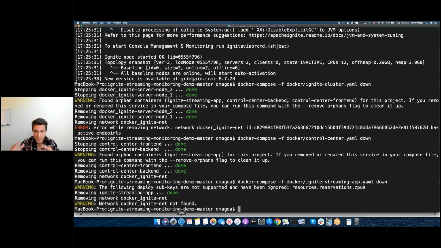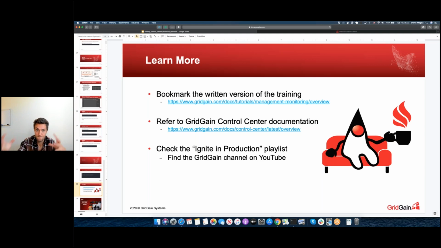And also, the slides will be shared. As I said, this interactive session was based on the written version of this tutorial. That's the address. You can always go ahead and reproduce all the steps later. If you want to learn more about GridGain Control Center documentation, go to that documentation section to explore more on control center capabilities.